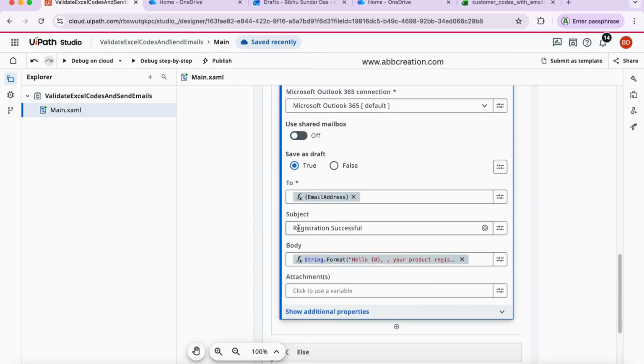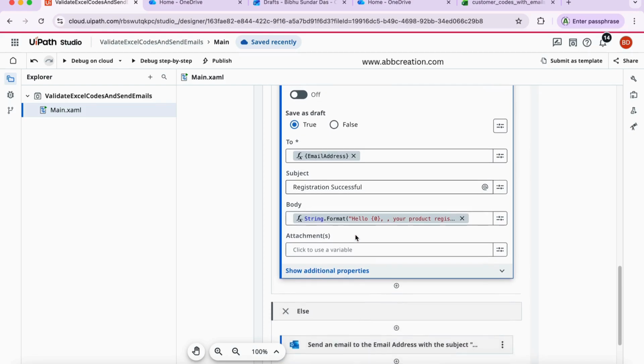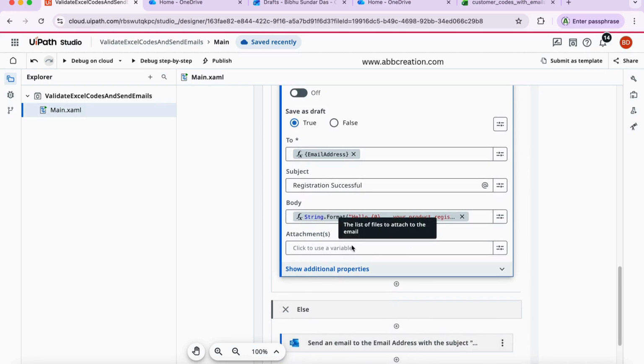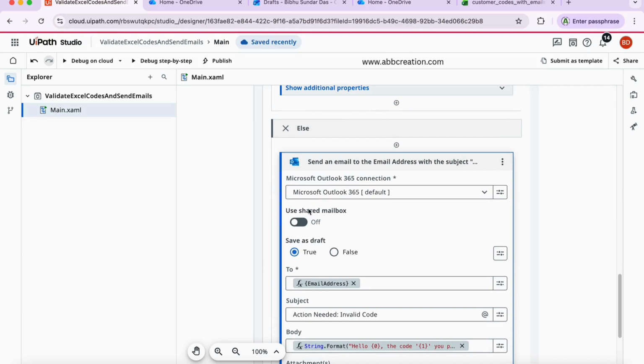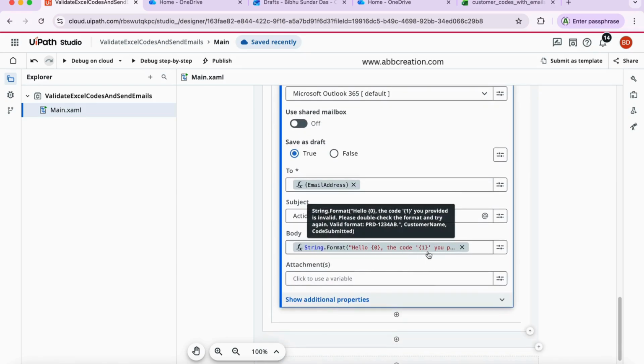Then the subject you can put any string. I have just put registration successful. Then the body you can read from your format email box. Then you have to provide the attachment if you have. Similarly for the else block, it is exactly the same, nothing different here, only your subject line will be changed to need action invalid code, and you have to provide this content.